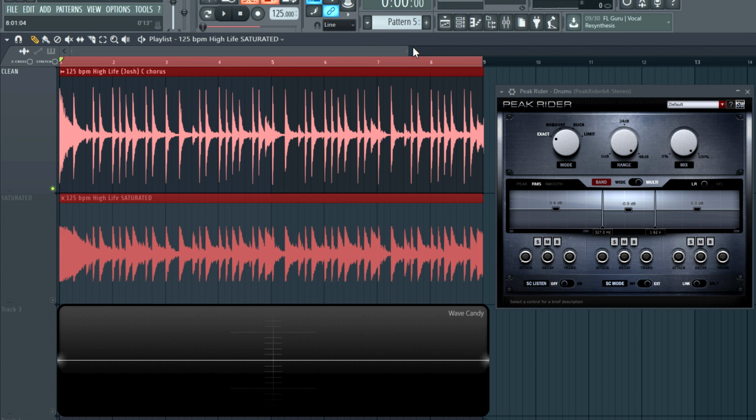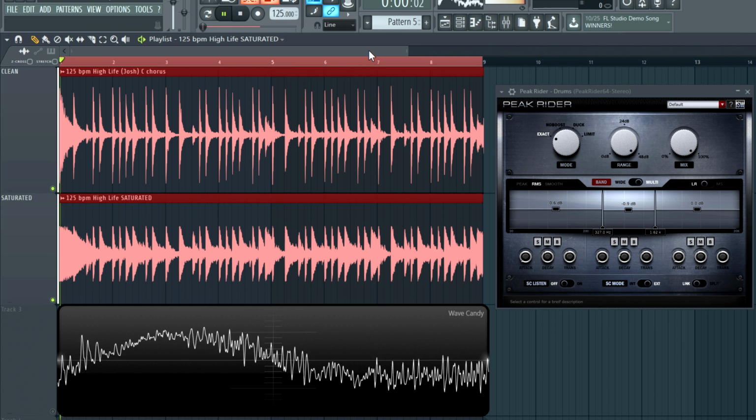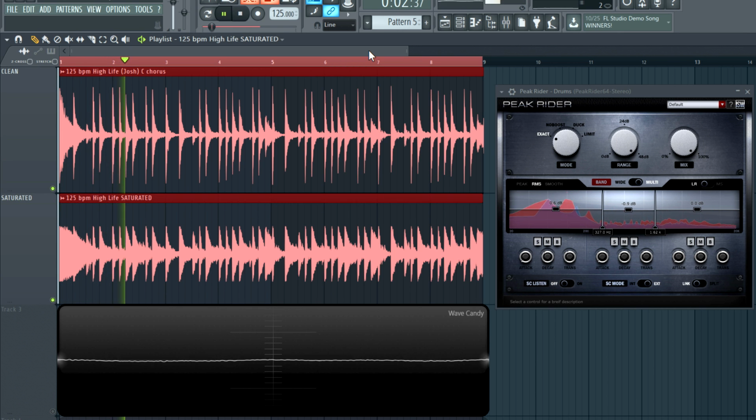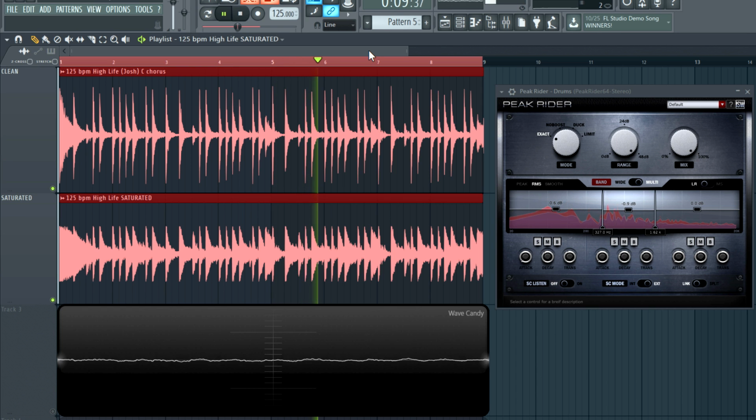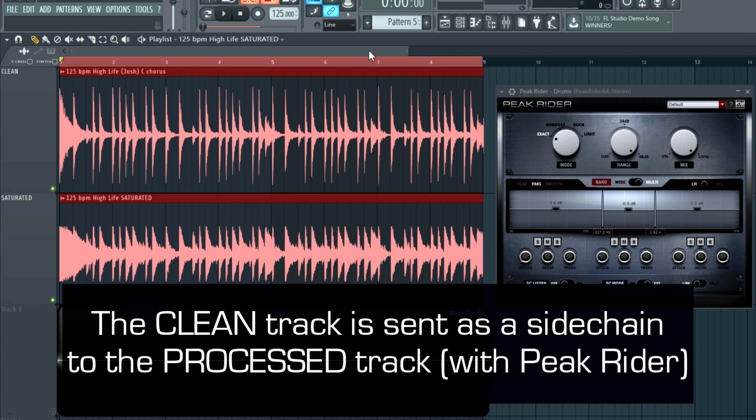The saturation adds lots of weight to the drums, but it overemphasizes that ringy snare and it kills the dynamic range. So let's hear what Peak Rider can do to fix this. Much better. The tonal qualities of the saturation are still here, but the snare has been tamed and the subtle details of the original performance are intact.